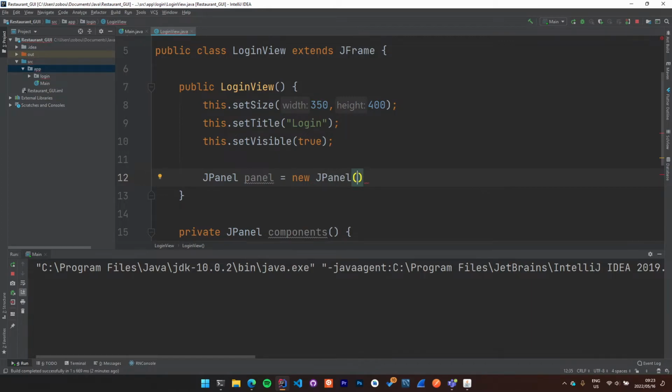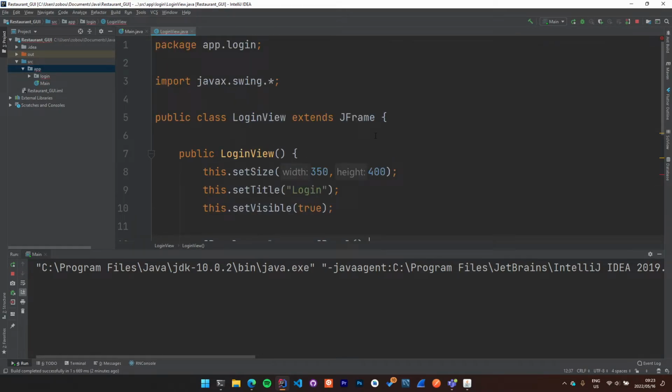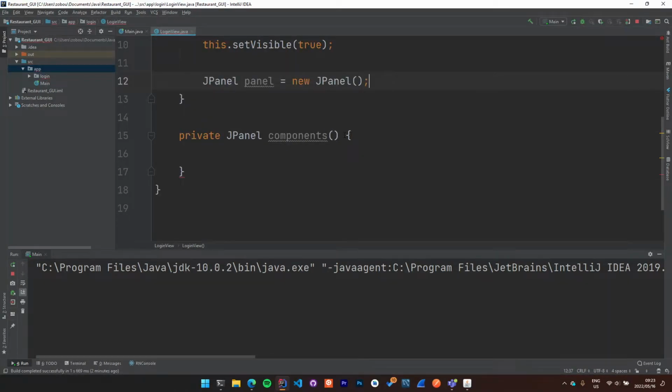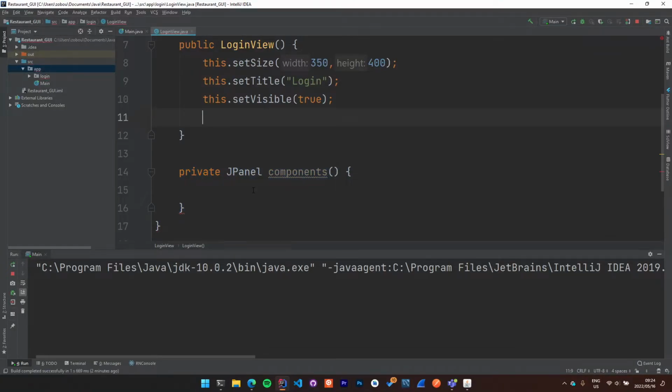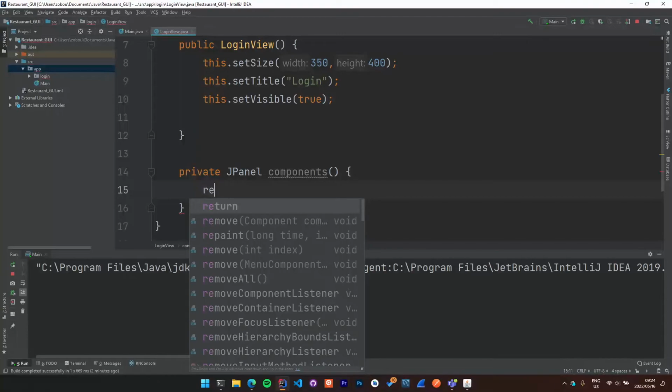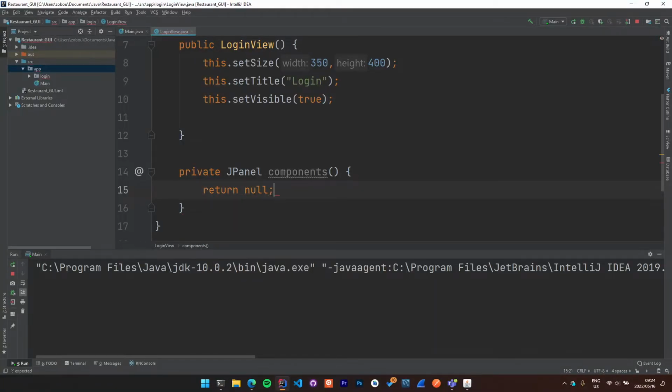You could have created a JPanel straight from here, but the reason why I'm putting it outside of my constructor is because we're gonna have a lot of components, and it's gonna be a little bit messy. So this is just for clarity purposes. I can delete this. Now this must return, of course, a JPanel, but we don't have a JPanel yet. I'm gonna return null for now.